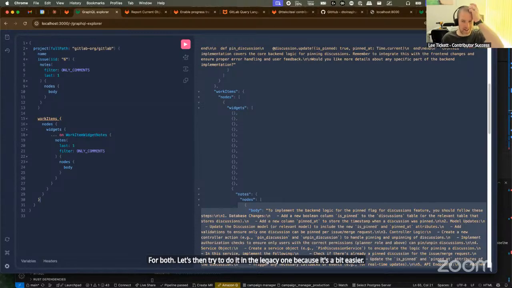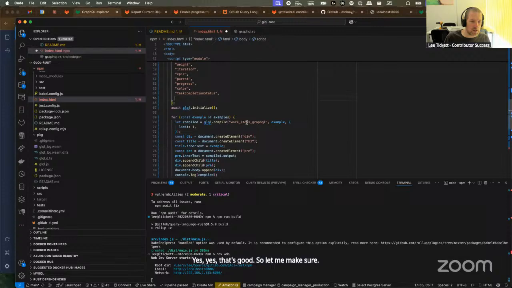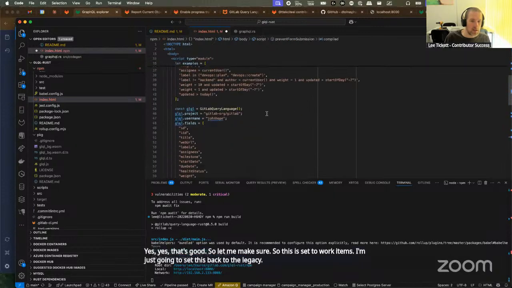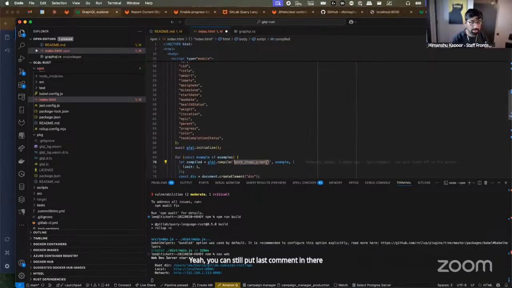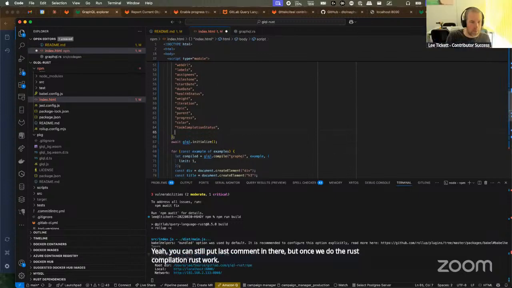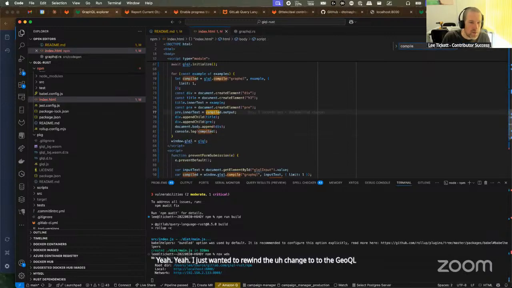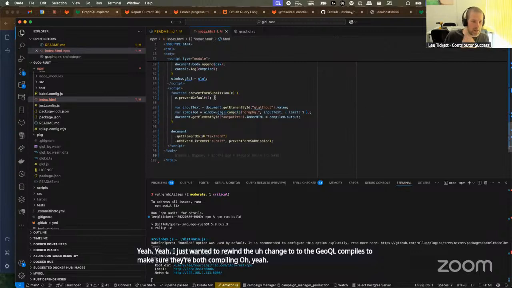Yes, sounds good. So let me make sure this is set to work items. So I'm just going to set this back to the legacy. You can still put lastComment in there, but once we do the Rust compilation work, I just wanted to rewind the change to the GLQL compiler to make sure they're both compiling. Perfect. They're both set to legacy, right? Okay.